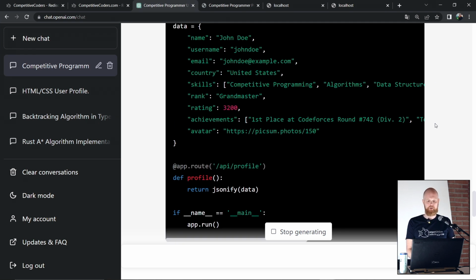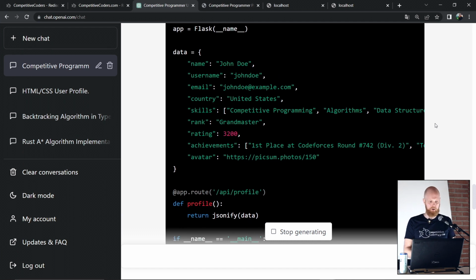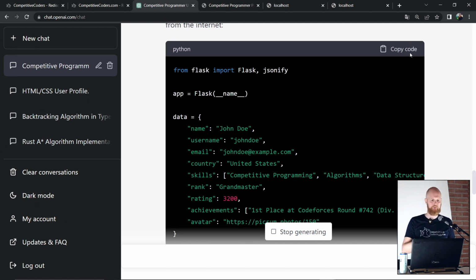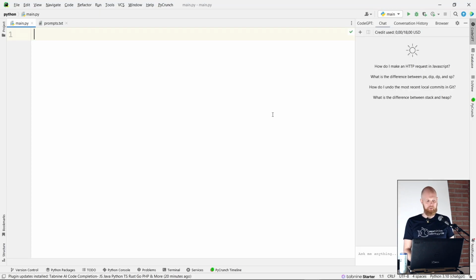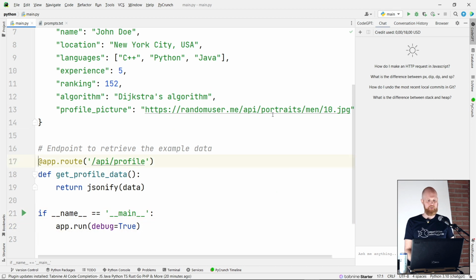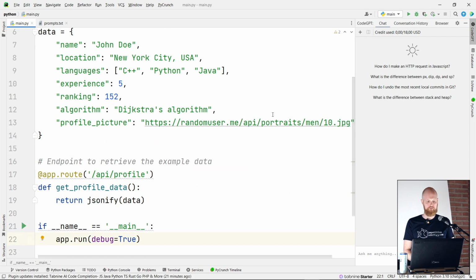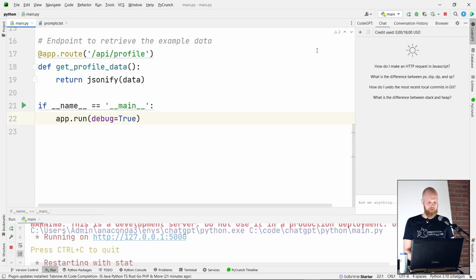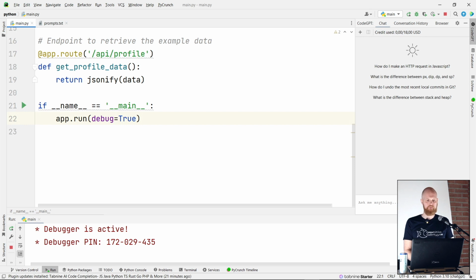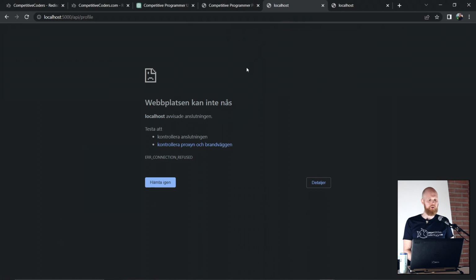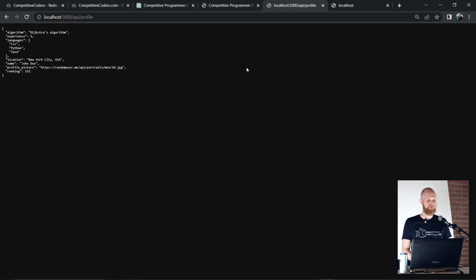I don't know much about Python. I just mainly use it for competitive programming, and then the point is to write crap that you throw away. So I've never learned Python. Let's see what it did. It uses something called Flask. Wonderful. And it has some routes here, /api/profile, and it returns something. Let's run it. And see. What was the API profile, right? And it seems to work. So now we have our backend. Lovely.